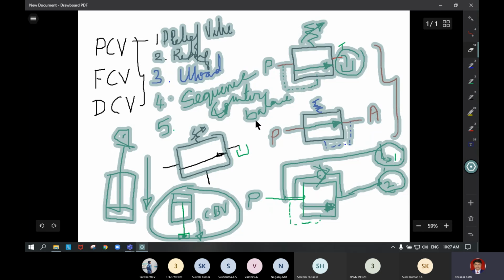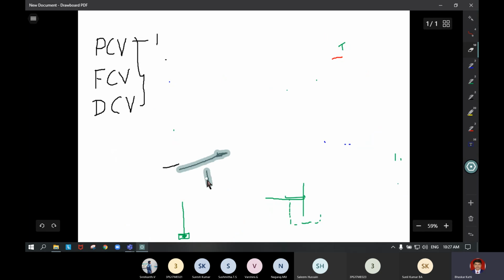We have studied the various types of flow control valves, that is, pressure compensated flow control valve and non-pressure compensated flow control valve. So what is the difference there? In the pressure compensated one, the flow is kept constant immaterial of the load, by varying the pressures. That is, pressure has to be compensated for the external load. Another one is non-pressure compensated: irrespective of the load coming on that actuator, the flow will remain constant.